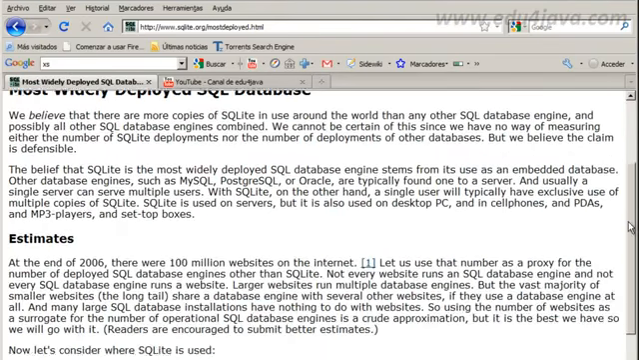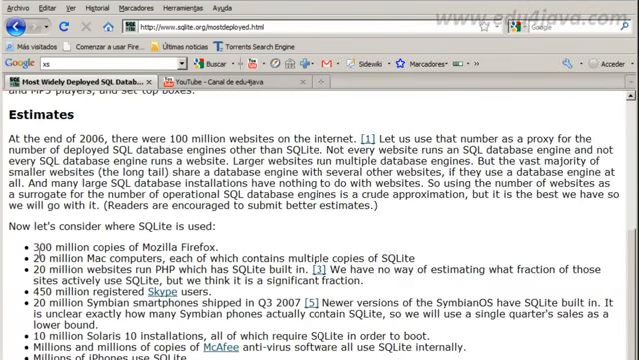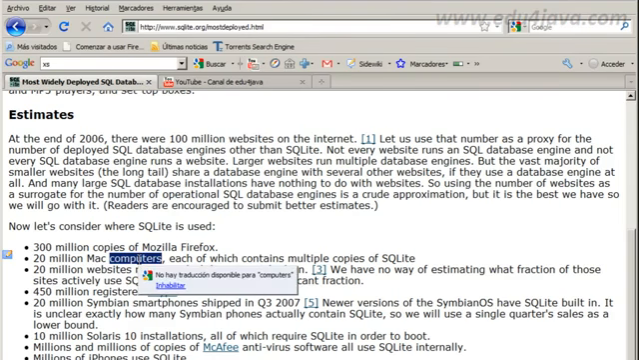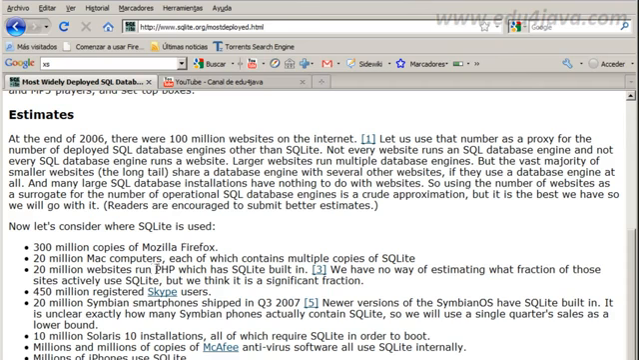Most widely deployed SQL database. Yes, this is easy. It's open source, it's free, and for example, Mozilla Firefox has one inside. Then you have 300 million Mozilla copies, so 300 million databases. Mac computers have it inside, then you have 20 million. PHP has one. Skype has one. 450 million people. Yeah, it's really used.